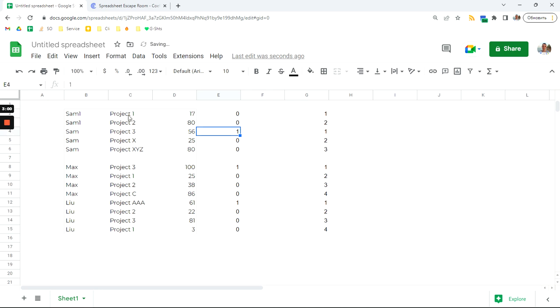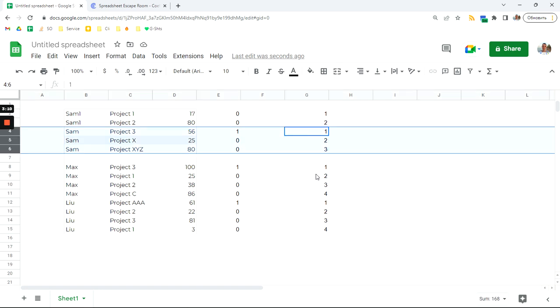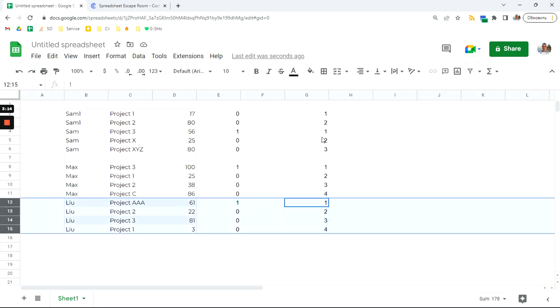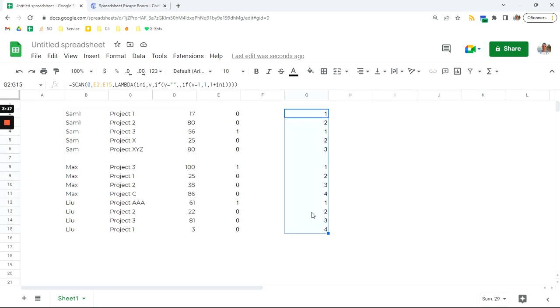Now you see, if this is changed, this also will be changed, because this is like a semi-formula. And next we have 1, 2, 1, 2, 3 for Sam. Next for Max, 1, 2, 3, 4. For Liu, 1, 2, 3, 4. So each group will have its individual counter, and it's great. So now you see that the only key is this formula, so this formula should be calculated first.